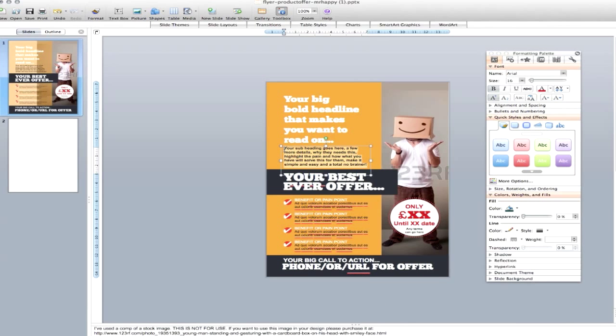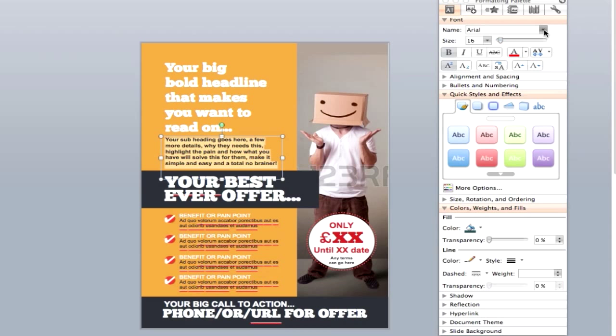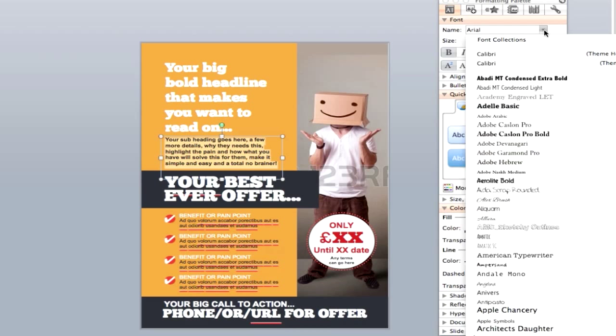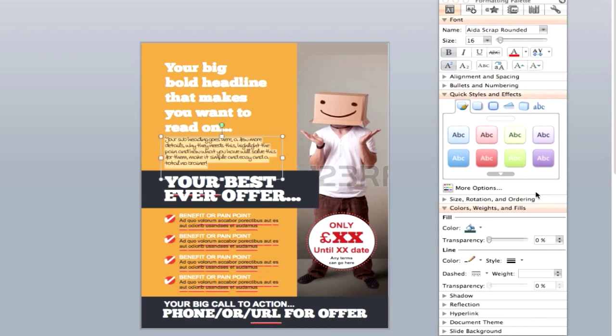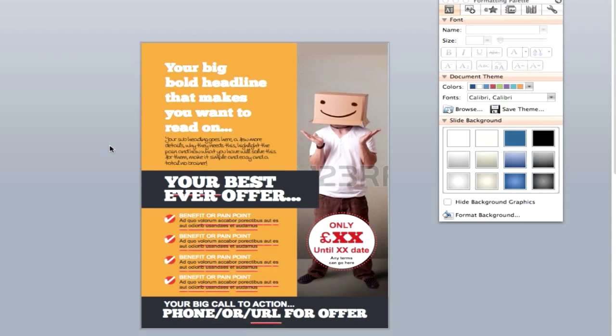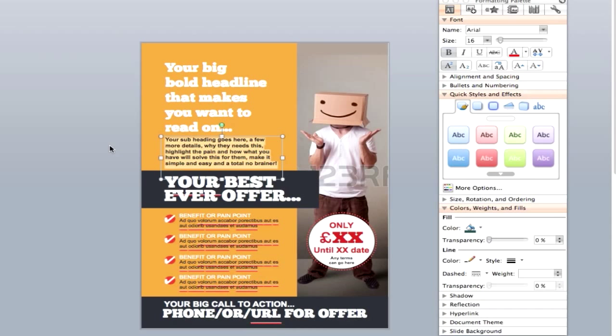So let's just try changing this to a handwritten font so you can see what a difference that makes to the headline. Let's say we pick this one. You can see that, although it's hard to read, it conflicts and completely detracts from the main headline. So we're going to go back and stick with Arial for that one.